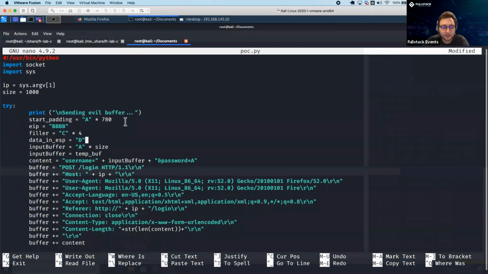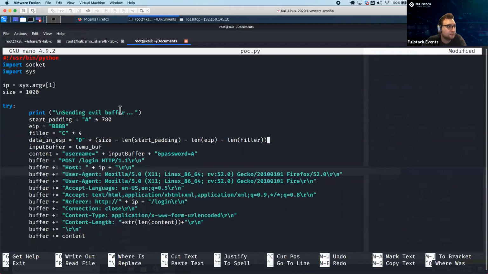So in this case, I need my D's to be the size, which is 1,000, minus the length of the start padding, minus the length of EIP, minus the length of filler, and that's it. Right? Okay. And I'm going to do start padding plus EIP plus filler plus data in ESP.